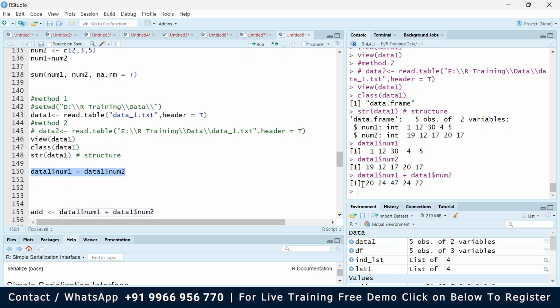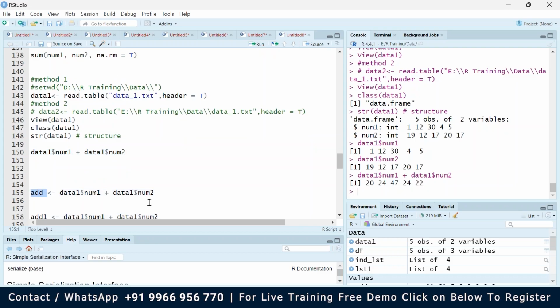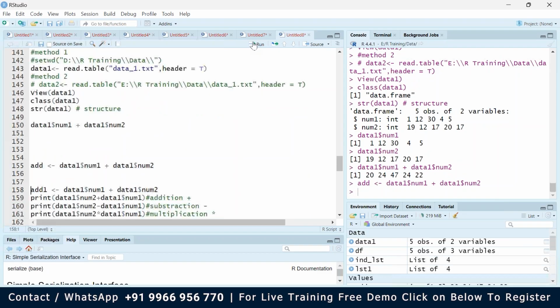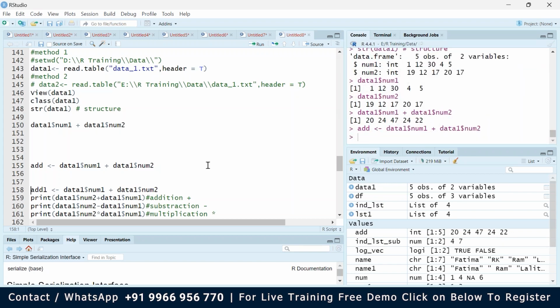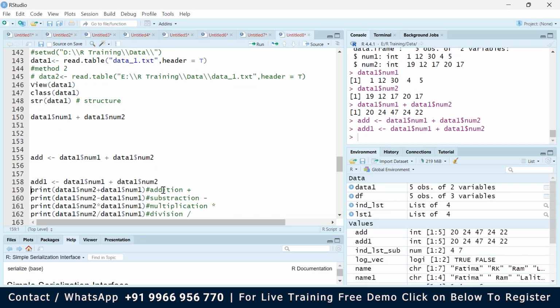If I run this, it will add them. For example, I want to store it, so I can specify a name and store it as a vector add. So we'll create add as a vector: 20, 24, 47, 24, 22. Then you can create add one also. So you can create a number of variables, there is no problem. And R is case sensitive, so you can also create it with a capital Add. That is also appropriate. So this is the way.